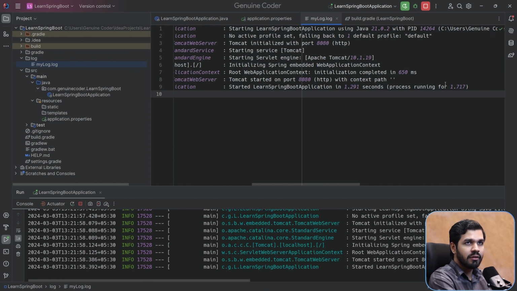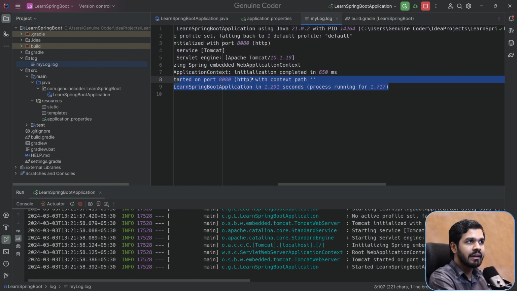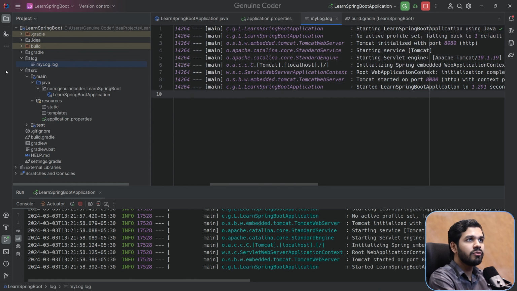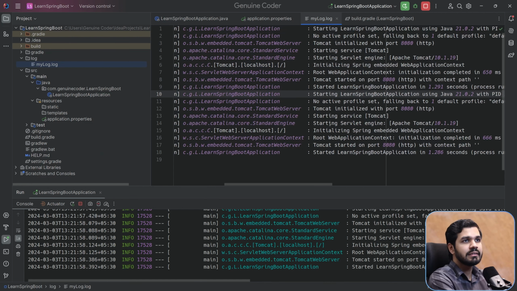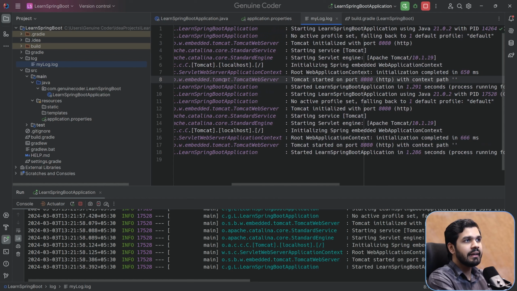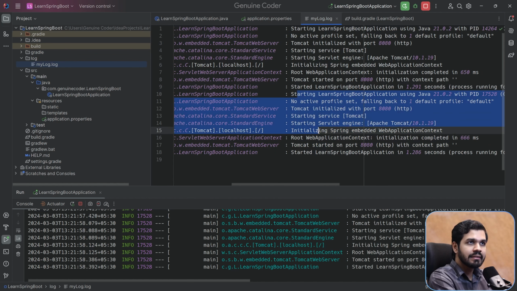While we were running the application, there were 9 lines. Now if I open it again, refresh it, reload from disk, you can see here it ended at the 9th line, but in the next startup it added these many lines.